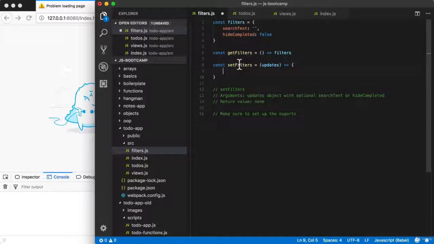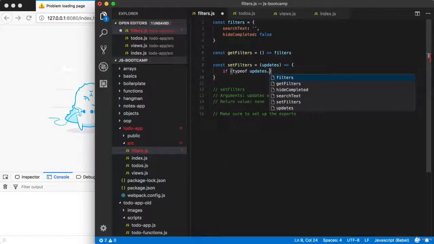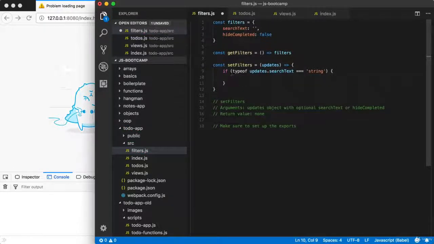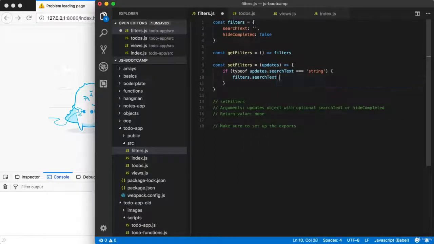Just like we did with the notes application, let's go ahead and check the types first. If, right here, the type of updates.searchText is equal to a string. So if it is provided and it is a string, we're going to go ahead and inside of the if statement body, actually set filters.searchText equal to the updated value on updates.searchText. Perfect. Now this just takes care of search text.